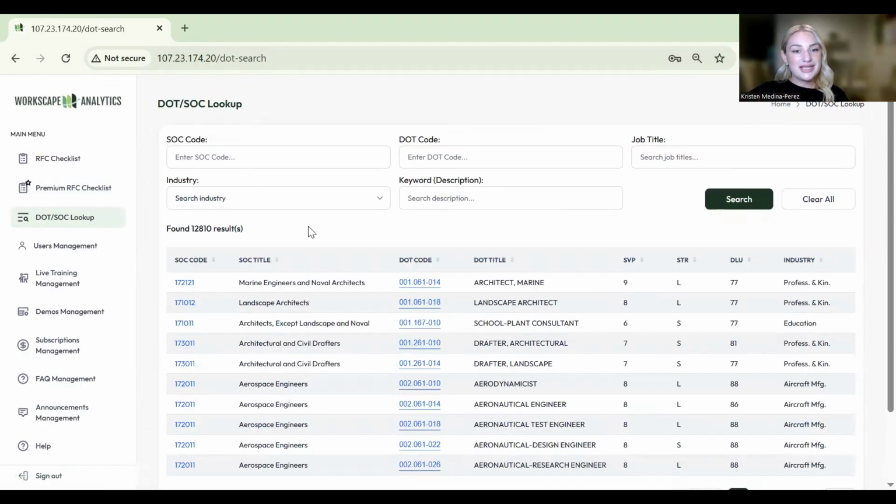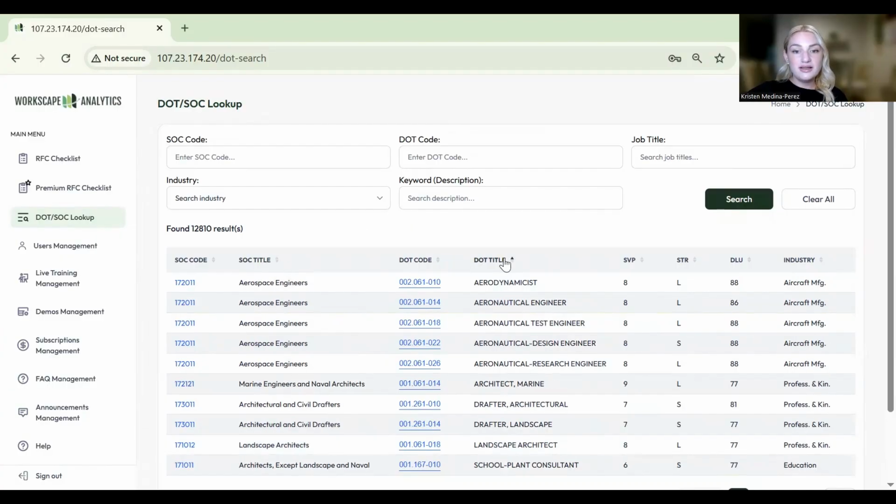Just to show you that page really quickly, it looks very similar to the former Workscape version of this. You can search by any of these search boxes and find what you're looking for. You can also sort by any of these columns to find things quickly.